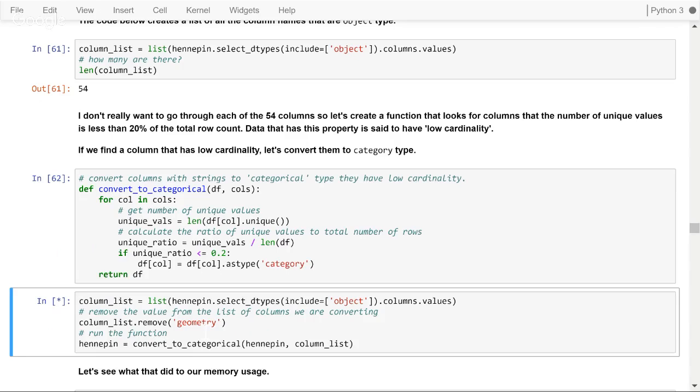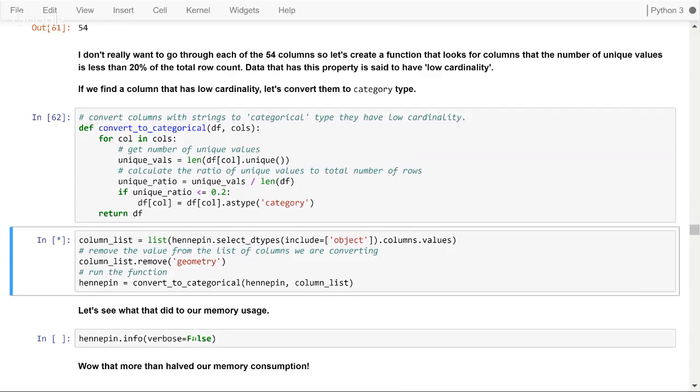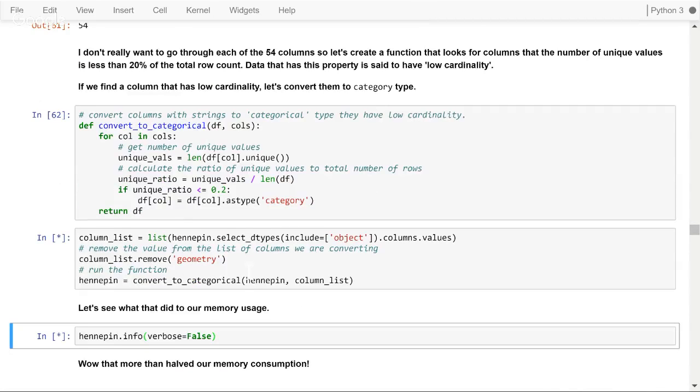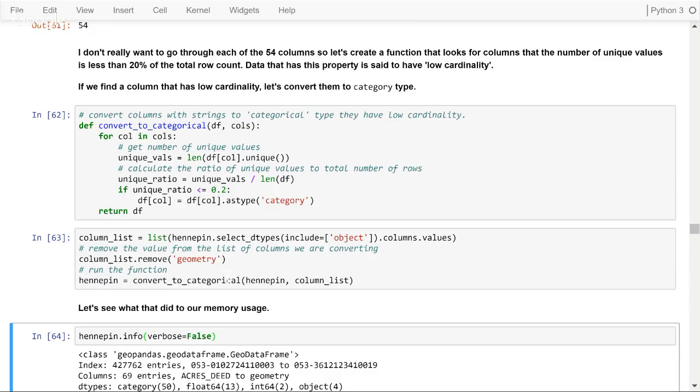As I run that, we can then check how much memory that's going to use. This will take a moment or so. But as you recall, GeoPandas is an extension, and so not everything is going to be supported for all of the traditional pandas-like operations.